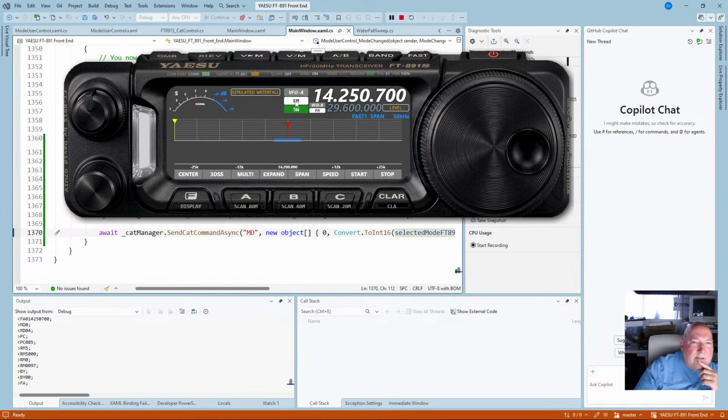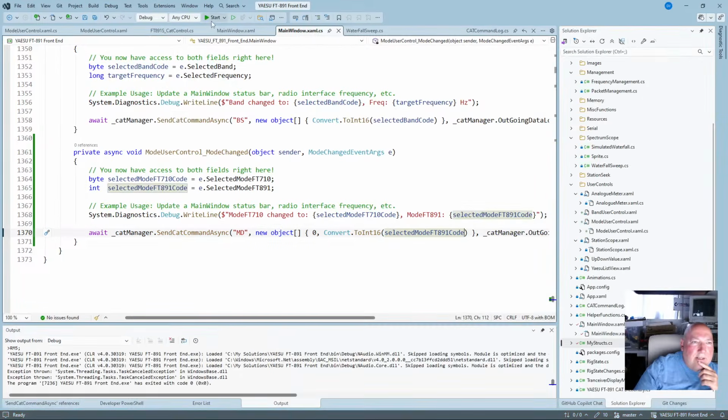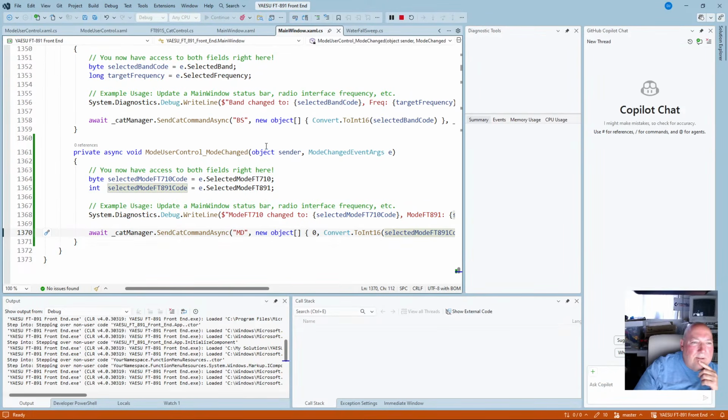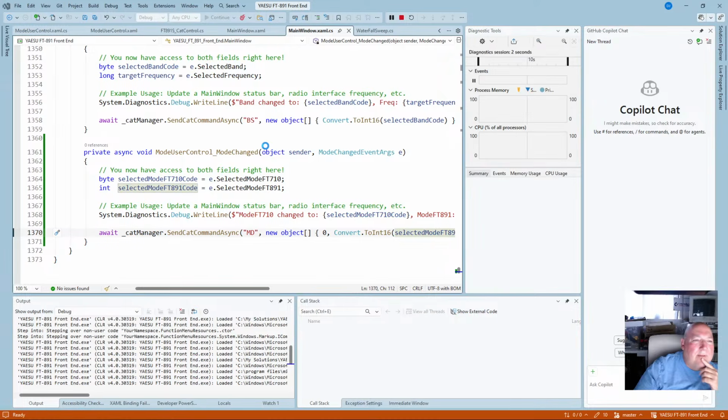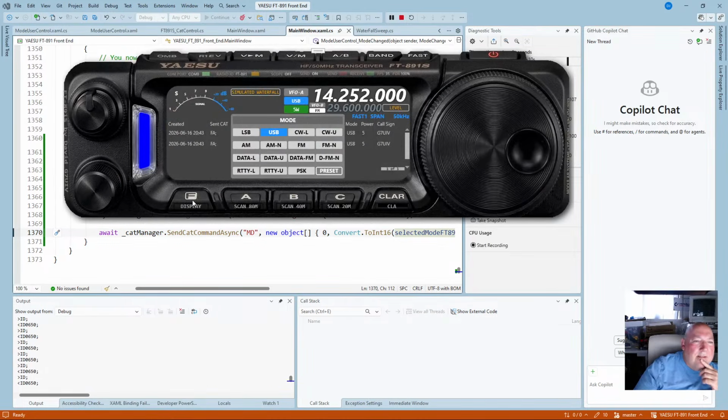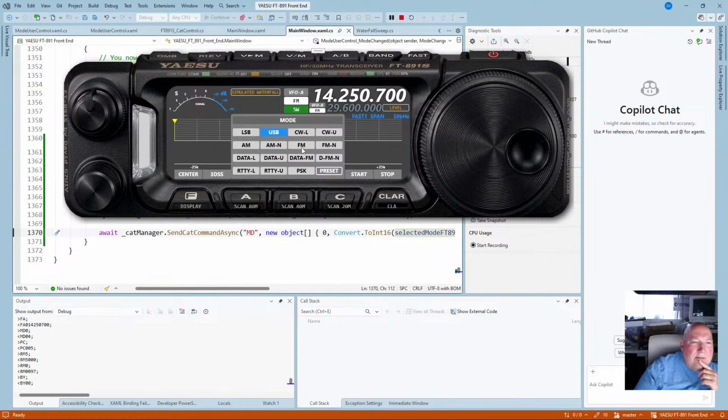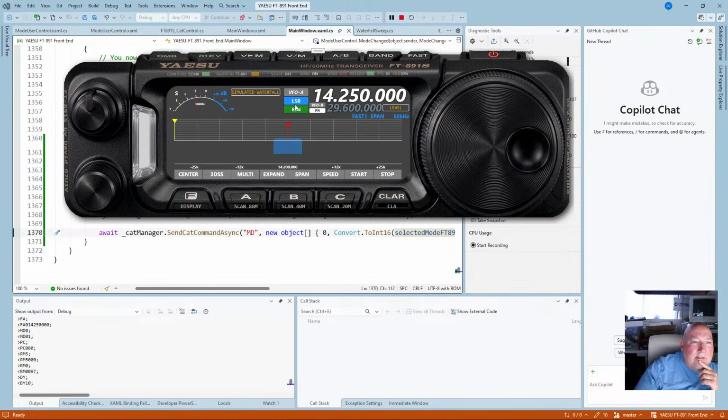Did it change? So we haven't got any way of raising the mode. Let's run it again because we haven't created a button click for it yet, to bring it back up. So if I change the mode, we're in FM, let's say, I don't know, lower sideband. So yeah, it's changing. It's working.